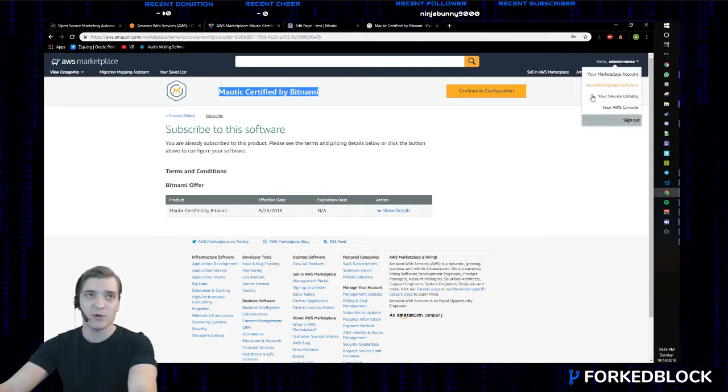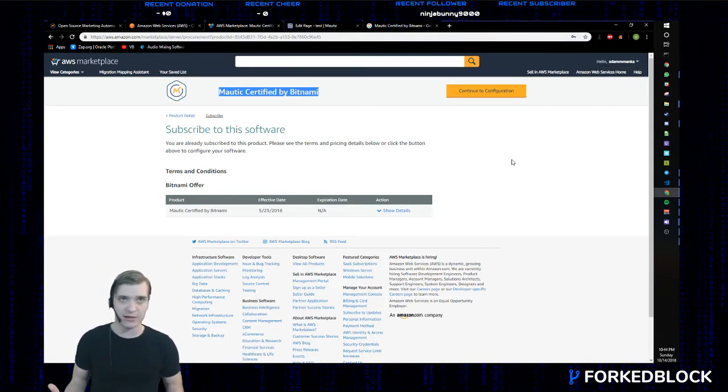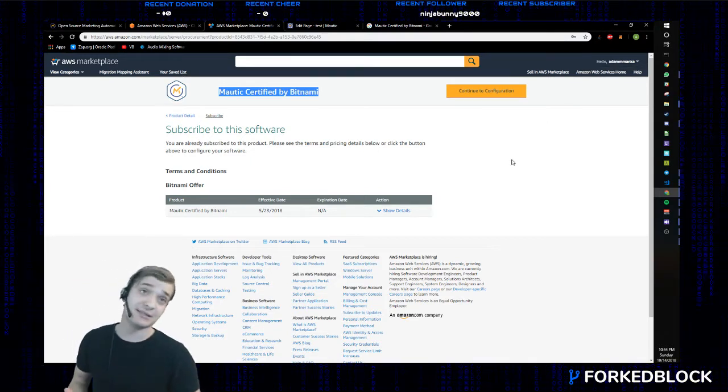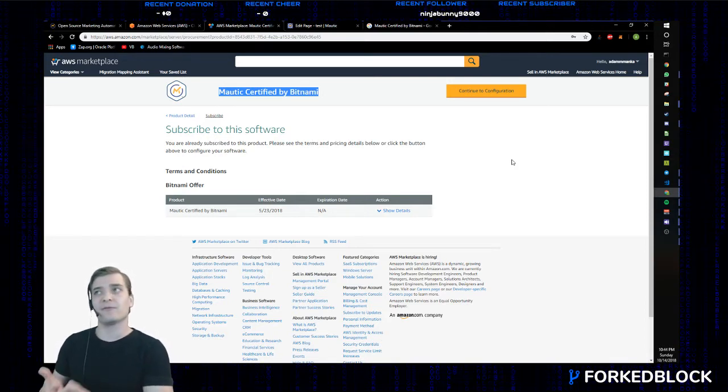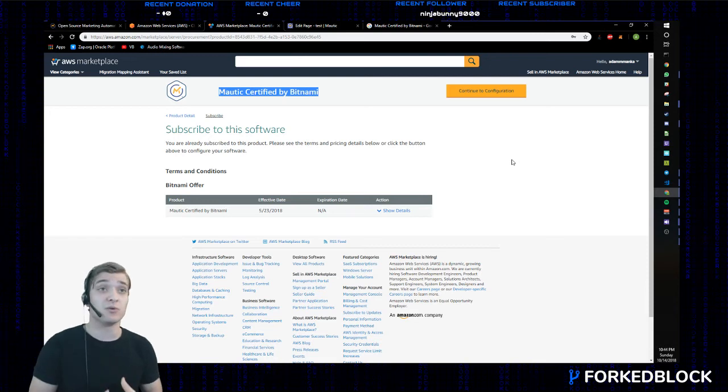Now I'm logged into my AWS account. You can find out how to create an AWS account. You can actually use a lot of these instances for free in their free tier, although it likely won't be free longer term. You can also do this on Google Cloud.